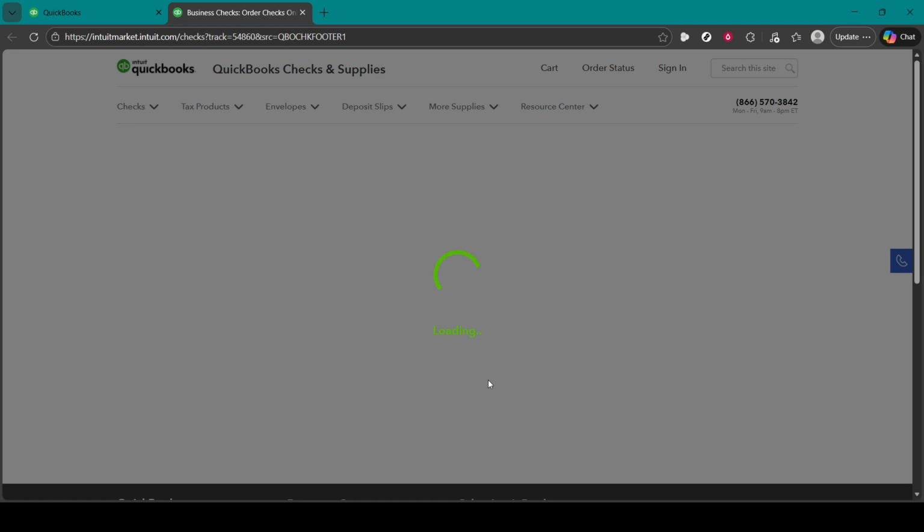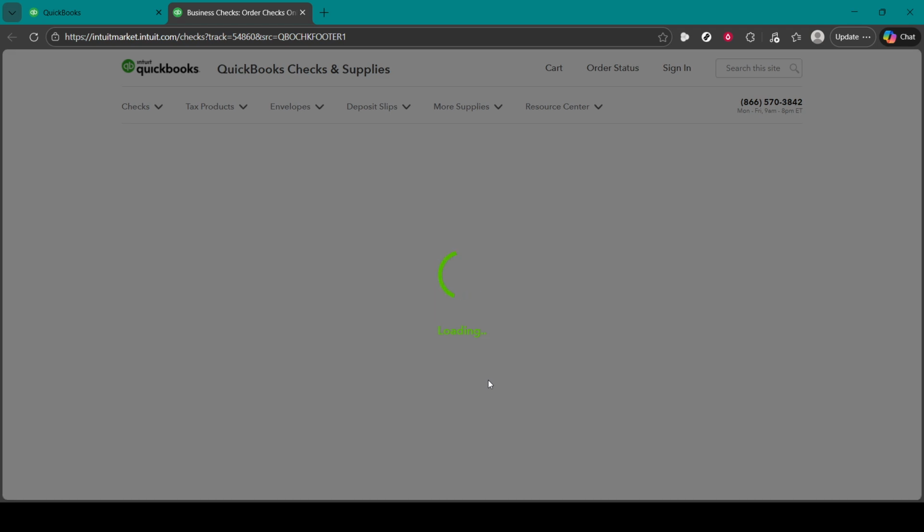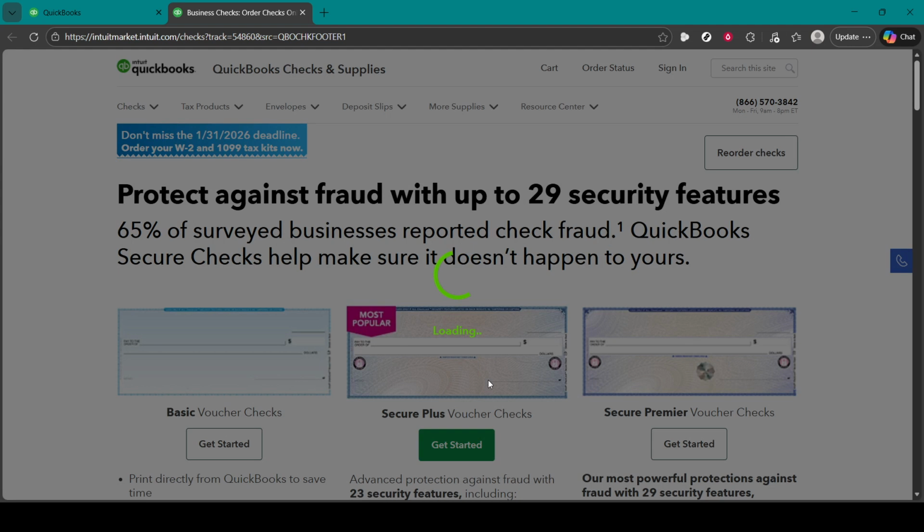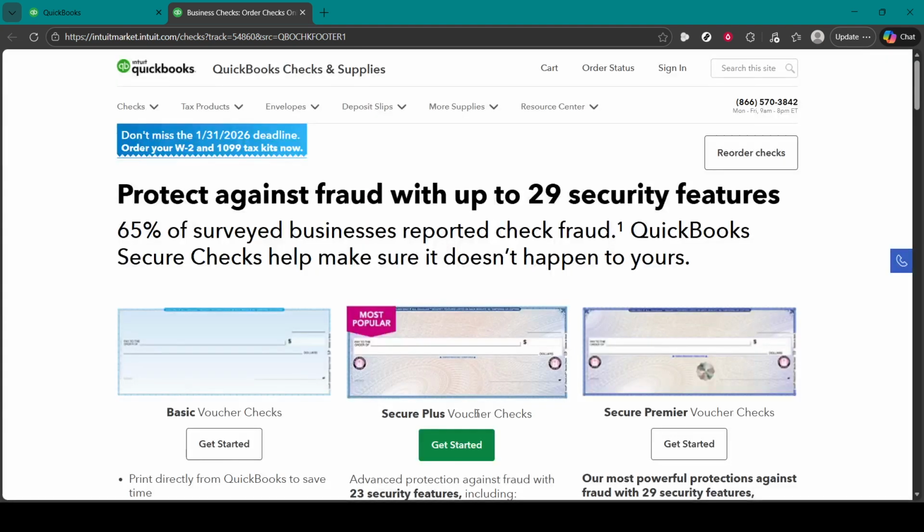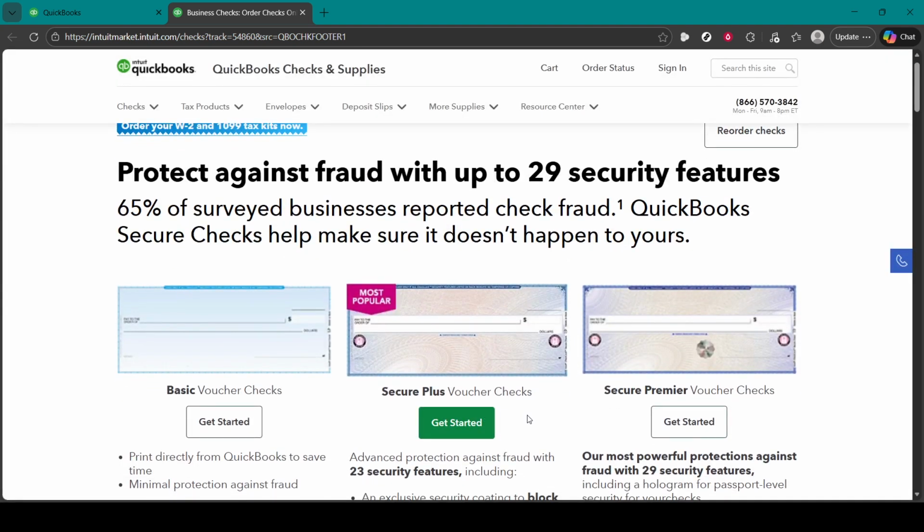On the ordering page, review the check options available and choose the one that's right for you, then click Get Started. Take a moment to consider the style that fits how you work. Voucher checks are popular because they include a detachable stub you can keep for your records, while 3 per page checks are efficient for batch printing. You'll typically see options that match common printer types, like laser or inkjet, and you can pick quantities that make sense for your order volume.